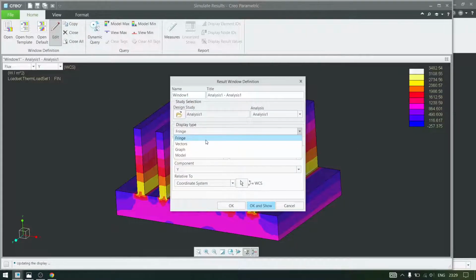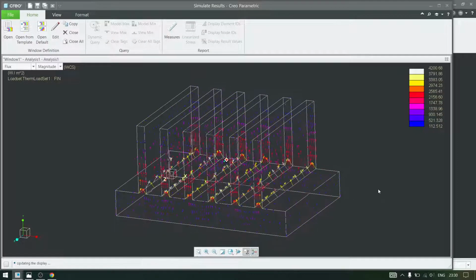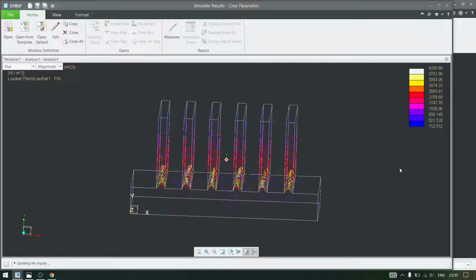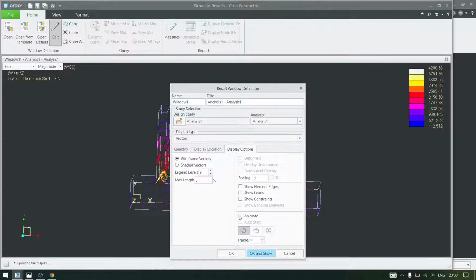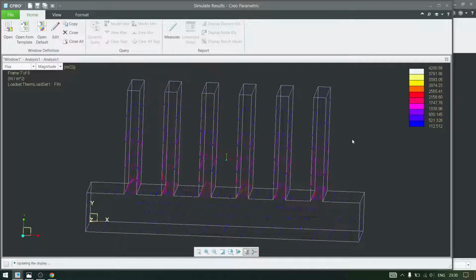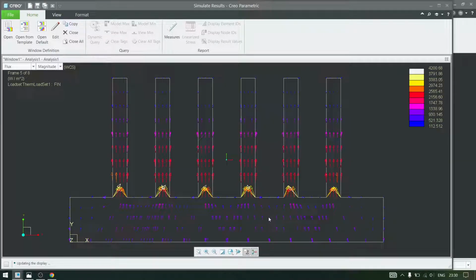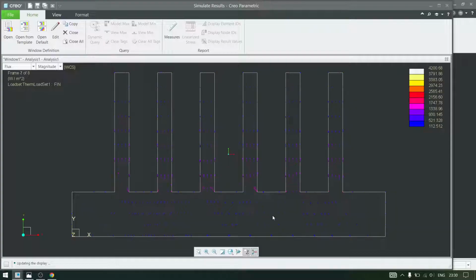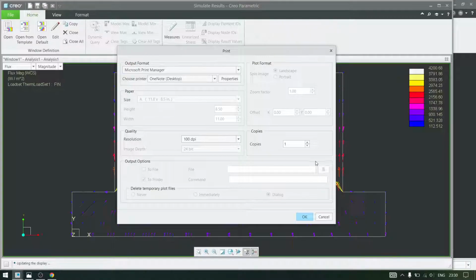So now let's check the vectors as well. Click on vectors, the same unit. Okay, and go. You can see the vectors, how the convection is happening, and let's check to animate. Okay, and show. Go to front view to get a clear picture of the vectors which are going, right? Then as we discussed in the structural analysis, you can take the printout of both the results, taking the print of that in JPEG format.